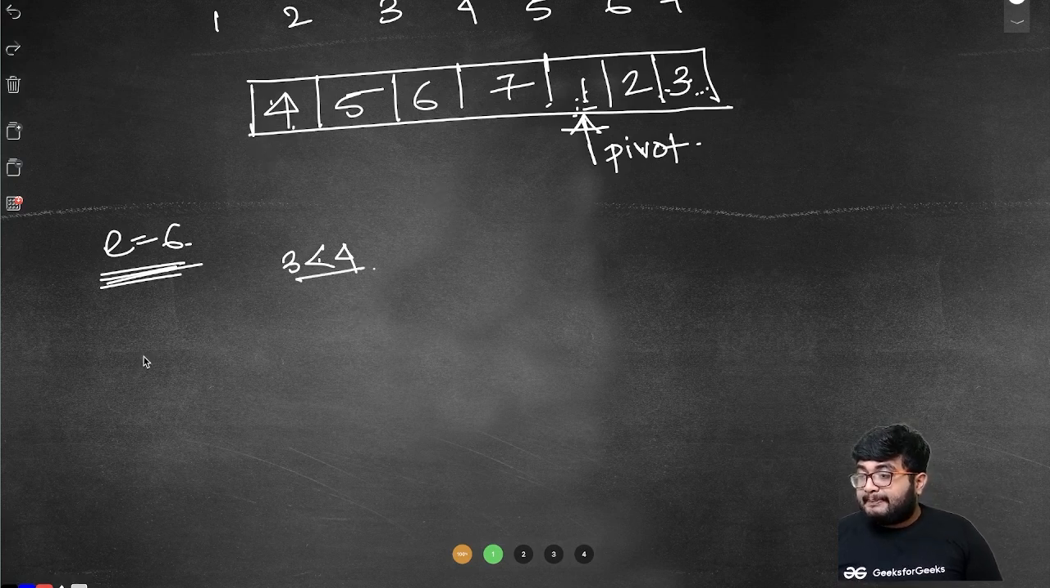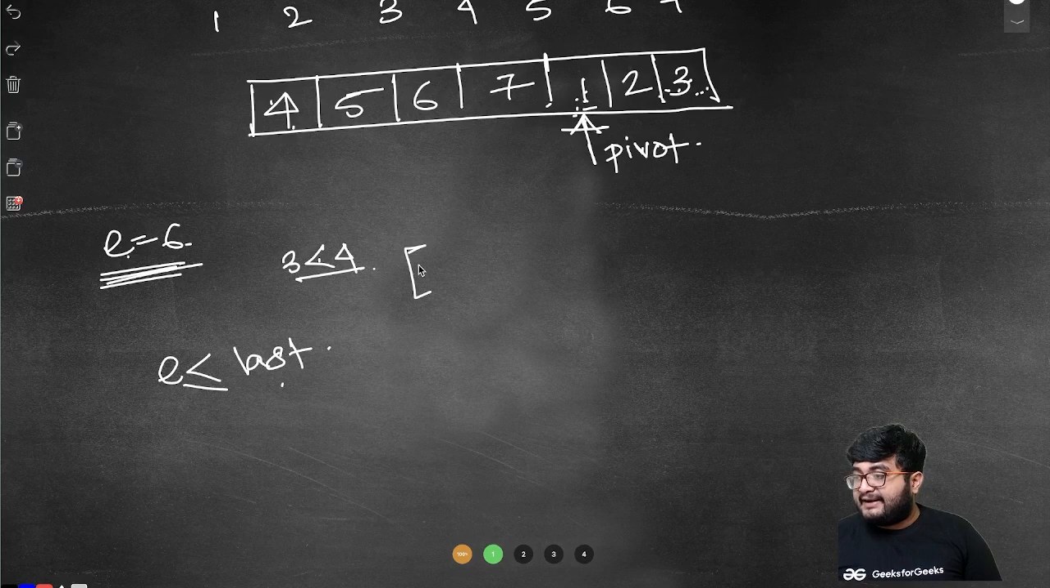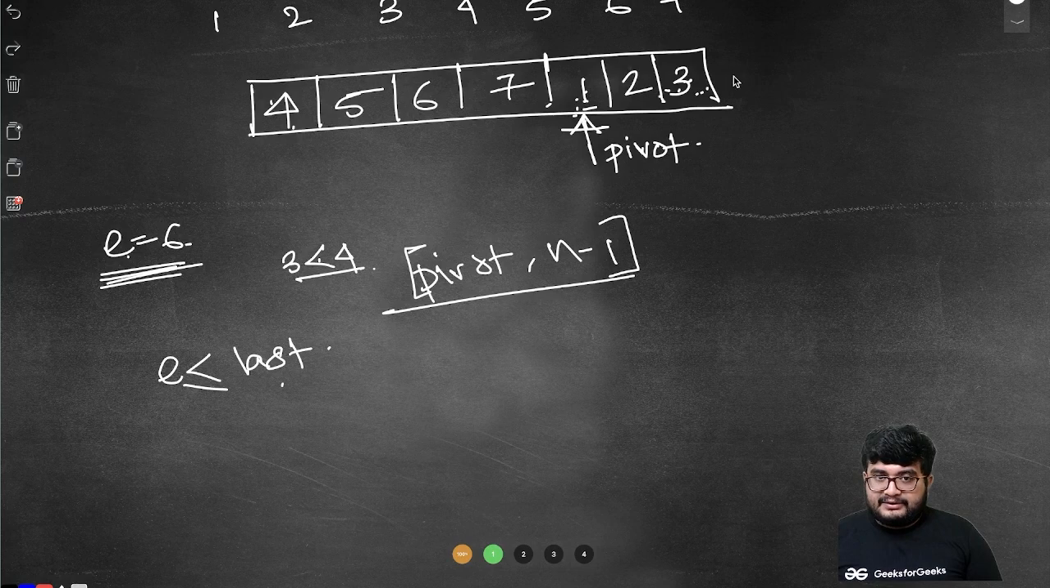So if we see the pivot or the element E, if E is less than or equal to the last element, then the element will lie in the range of pivot to n minus 1. That is in this segment.